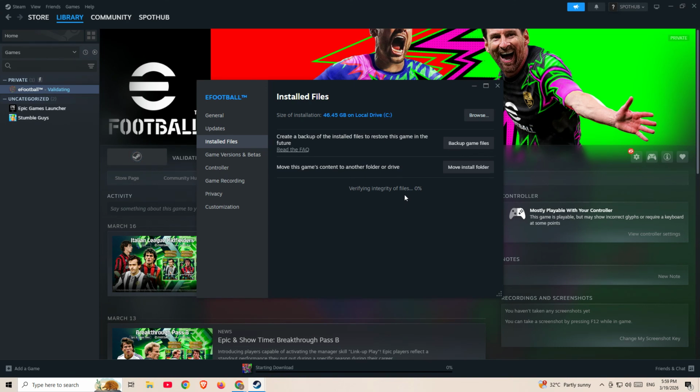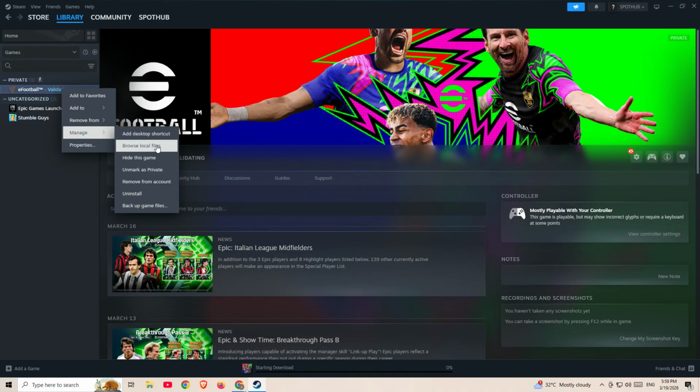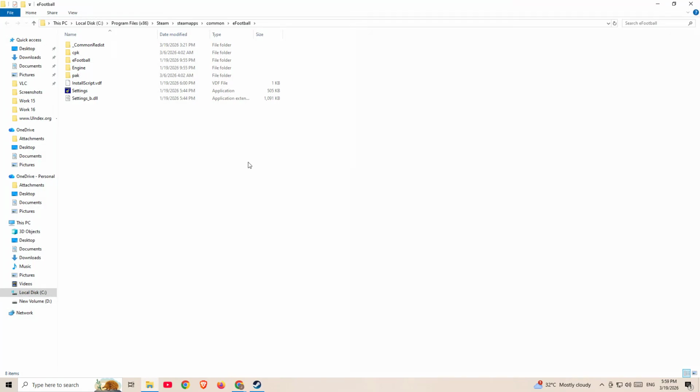After that, go back to your library and right-click the same game again. This time, hover over Manage and then click Browse Local Files. This will open the folder where the game is installed on your computer. Now look for a folder called _commonredist. Open that folder, then open the DirectX folder inside it.